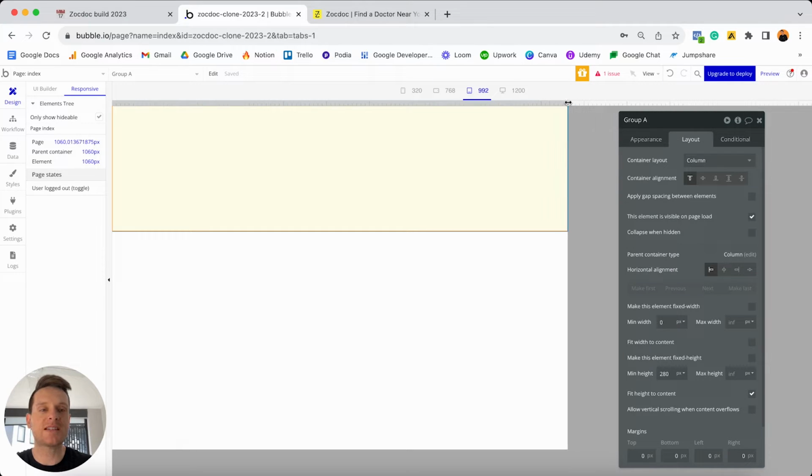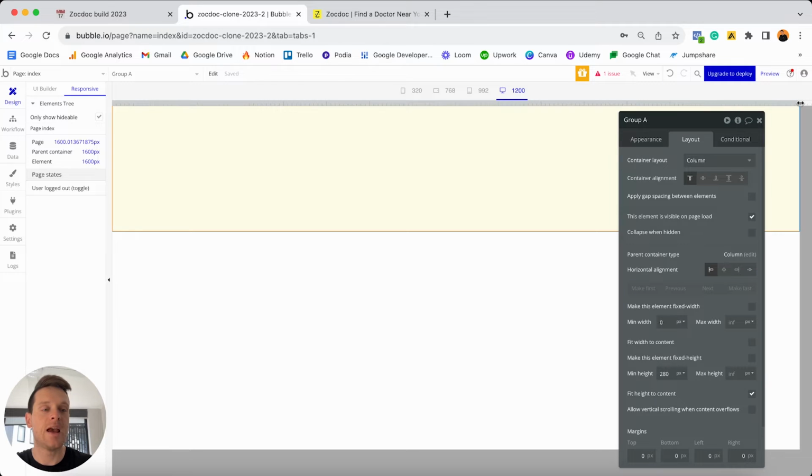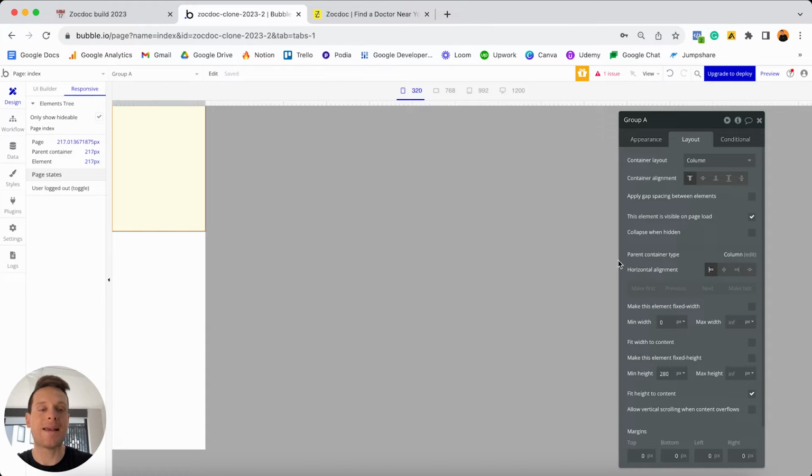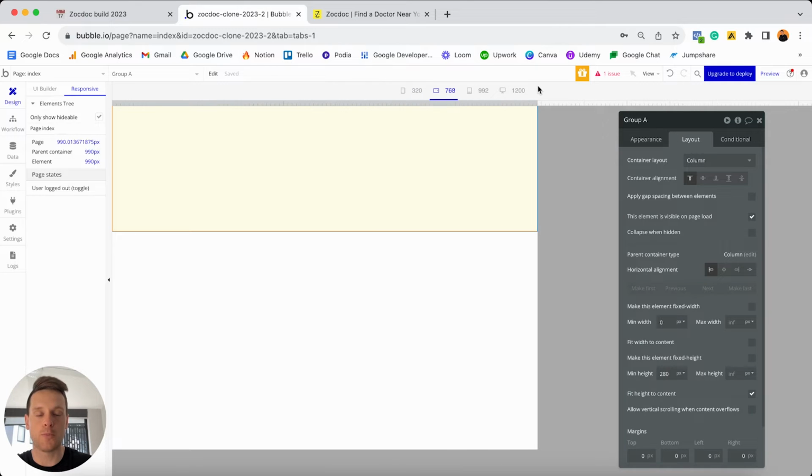So if I was to expand this page out, as you'll see, because the group has an infinite maximum width, it's going to expand all the way out. Whereas if I was to reduce the width of this page, because this group has a minimum width of 0, it's also going to collapse right down to the point of 0 pixels. So right now we have a fully responsive group on our page.